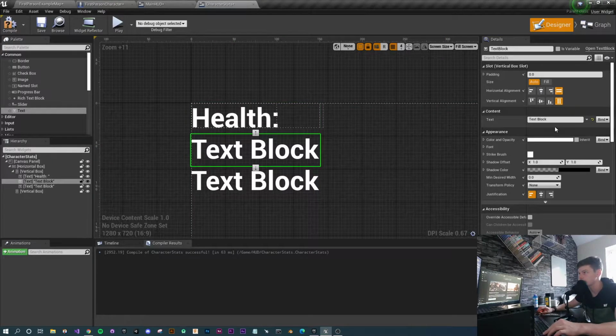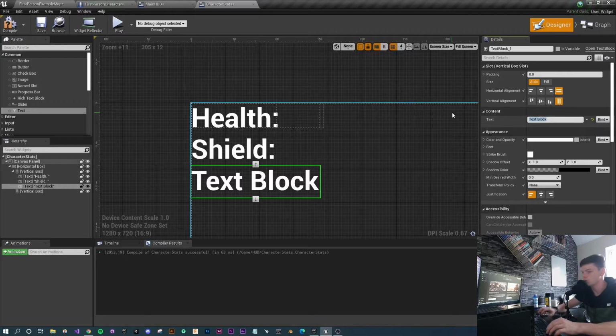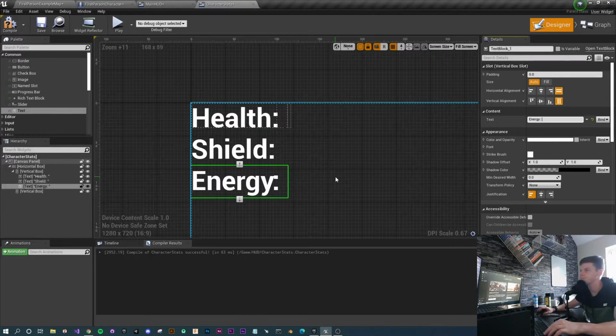We're going to select the next text box, and now we're going to rename this to shield. Same again, semicolon and a space. And for the final text block we're going to rename that to energy, semicolon and a space.